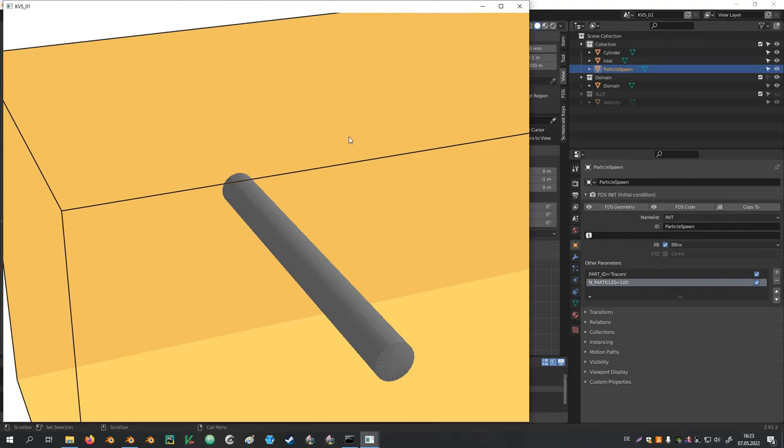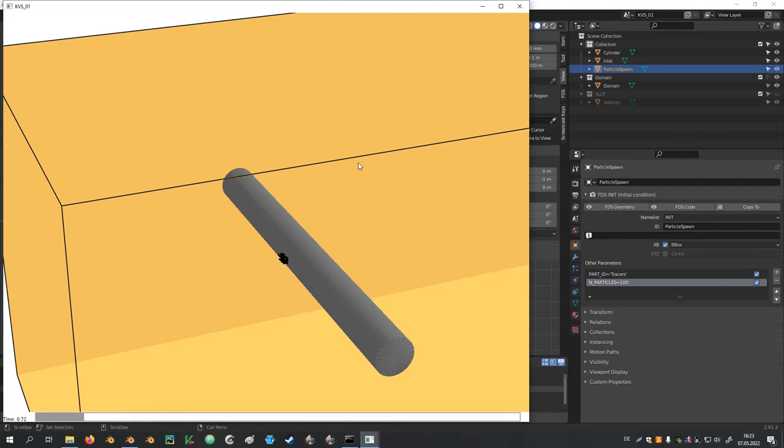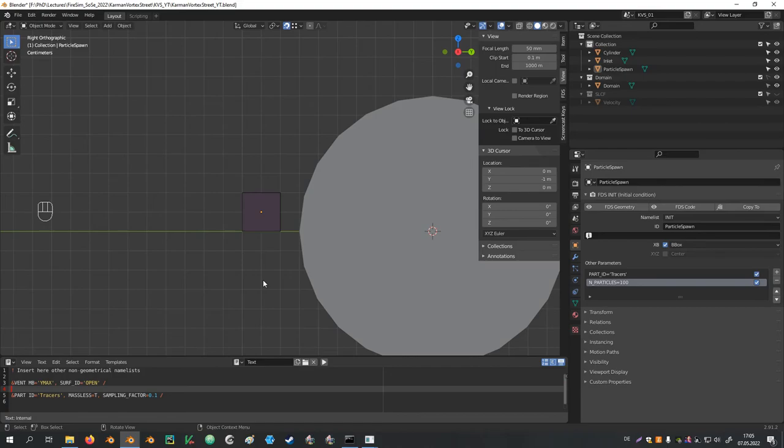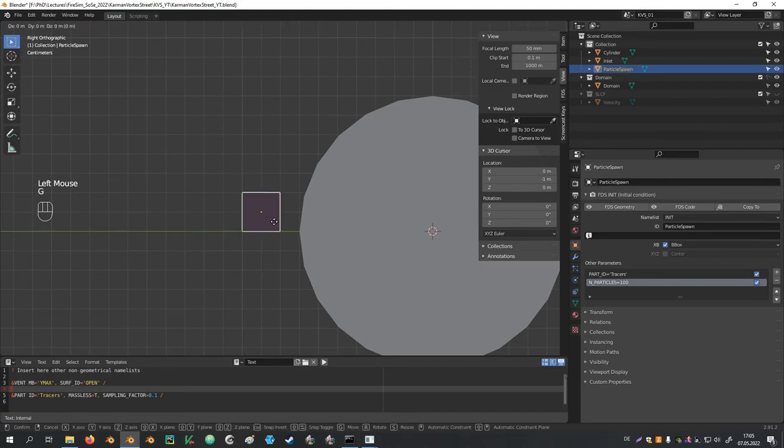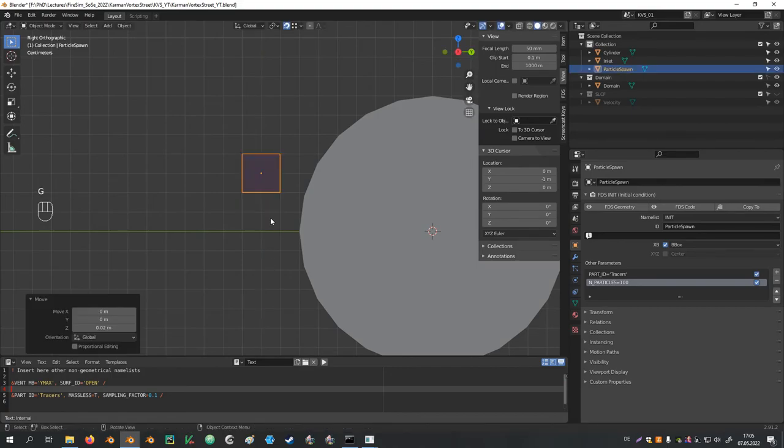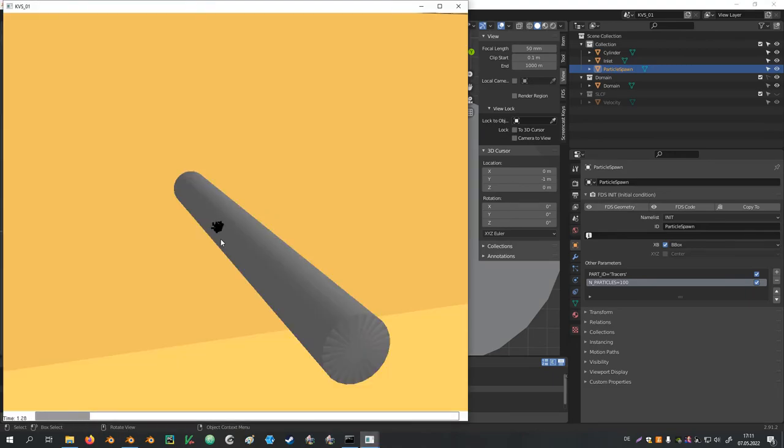Let's load the particles and have a look. It seems that the cut cell method has difficulties representing this strong curvature in this poor resolution. Higher fluid cell resolution should lead to a better result here. However, to keep the simulation manageable, I will just move the init volume one cell up. So select the volume, hit G, Z, and 0.02. Now let's try it again. That looks much better.